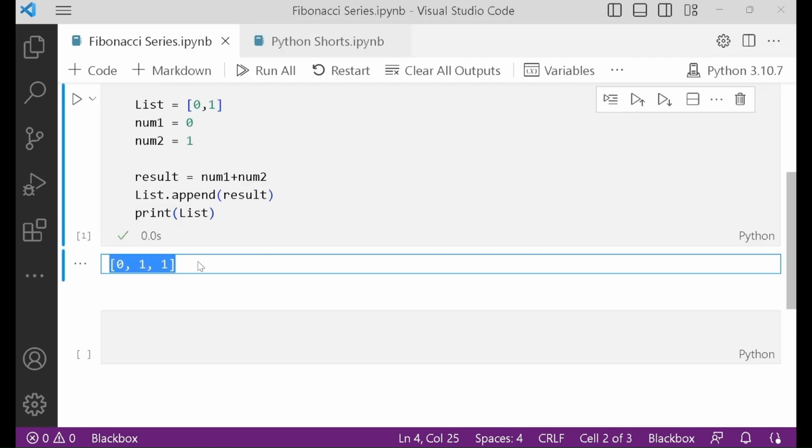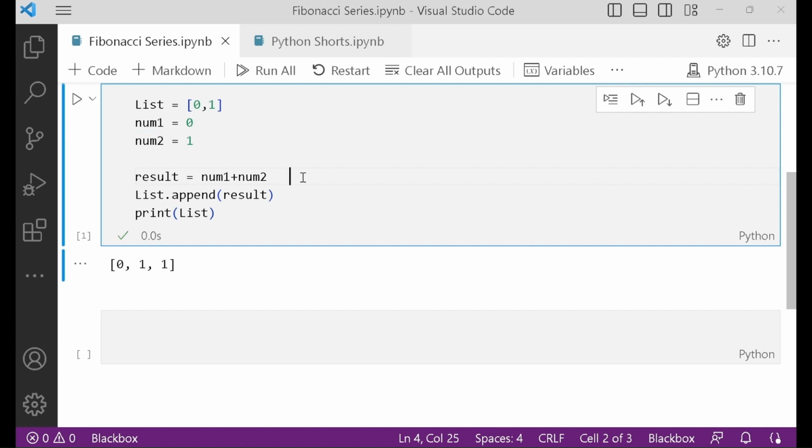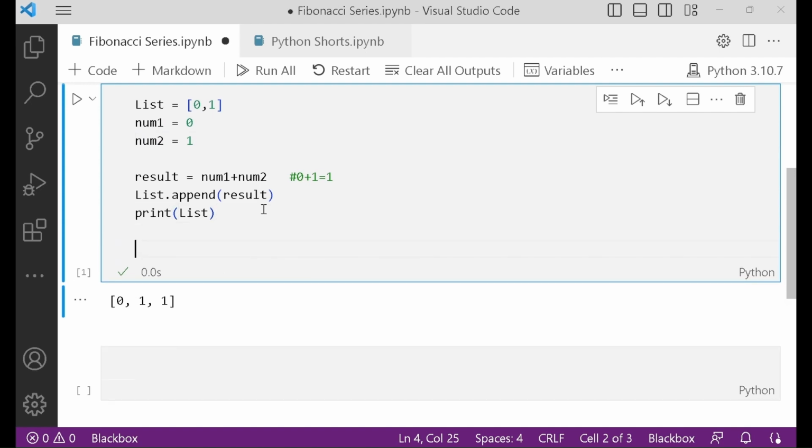Let's look down at the list where we have got the next number in the series. That is 1. Right now the default values are stored in the variables num1 and num2, that is 0 and 1. But as we move forward and generate the next number in the series, the values stored in the variables num1 and num2 will be changed. Let's generate some more new numbers in the series.